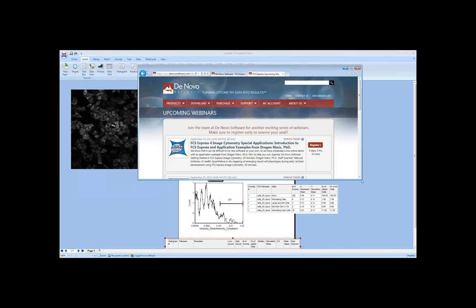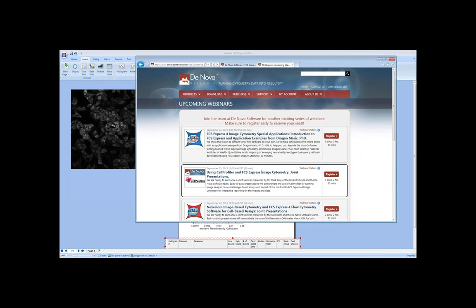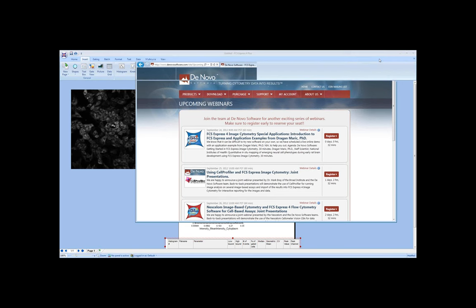What I want to bring up is that tomorrow we have a webinar using CellProfiler and FCS Express Image Cytometry joint presentations. I mentioned that we can use CellProfiler for segmentation, and that's what we did in this example. Dragan is using CellProfiler as well. If you'd like more information about how segmentation is done and how your exports can be created in CellProfiler to bring these into FCS Express, please visit us during this webinar tomorrow. This is going to be put on by the Bird Institute and ourselves. It should give you a lot of information about working with segmentation for use in FCS Express.